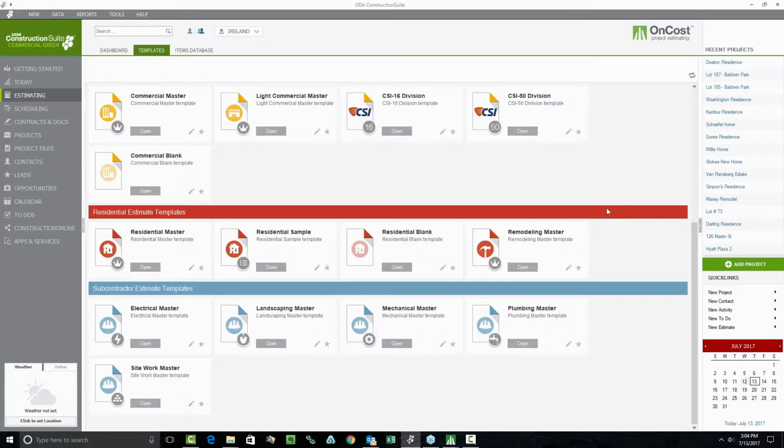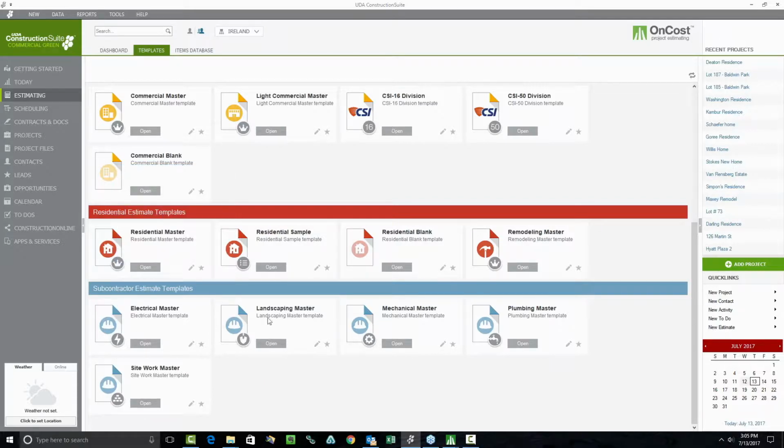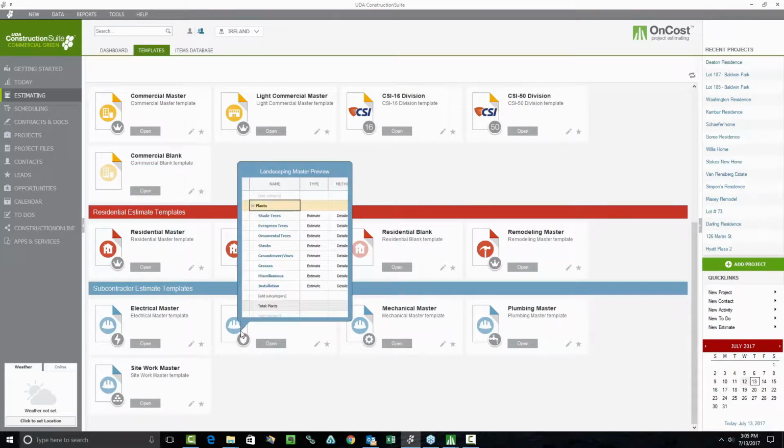Now if you scroll to the very bottom of this list, this section is going to have a subcontractor estimate template collection, where you'll find templates for electrical work, for landscaping, mechanical work, and things like that. If you ever hover over any of these icons, you'll see it gives you a brief idea of what the template would look like.